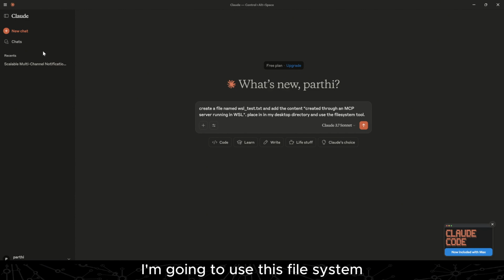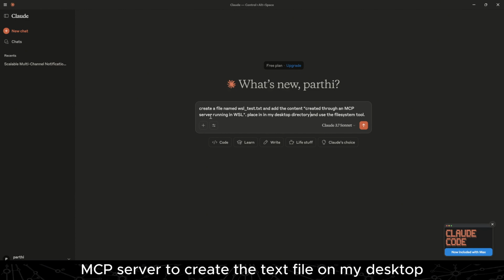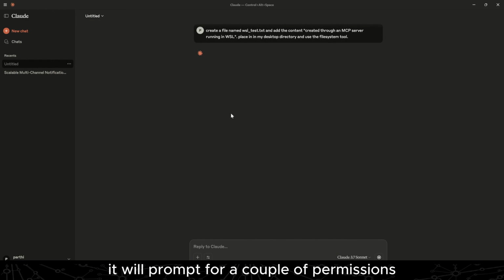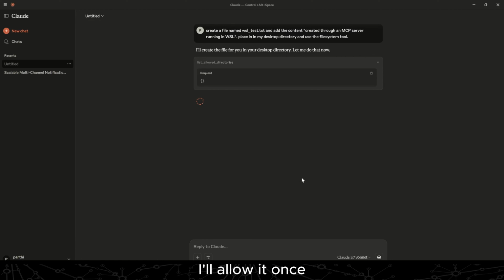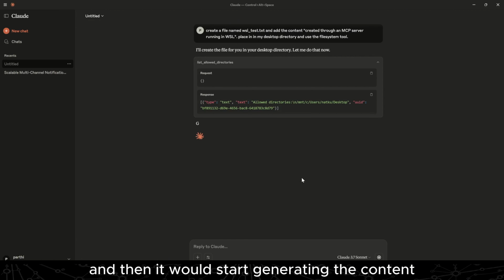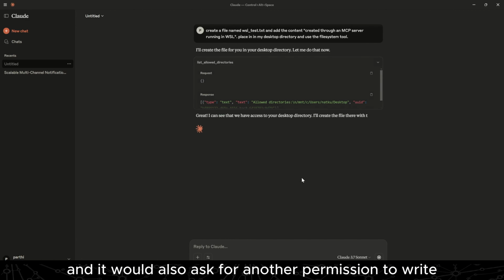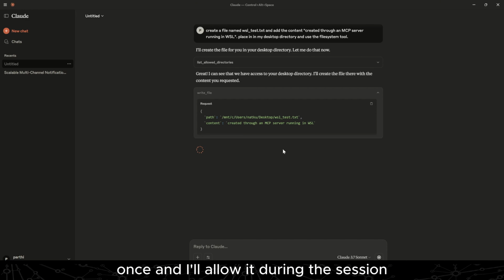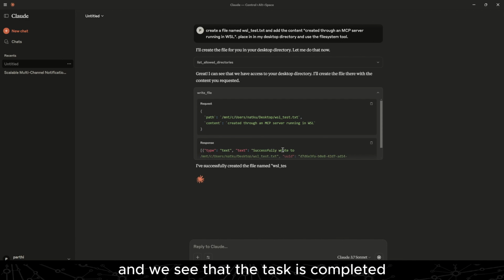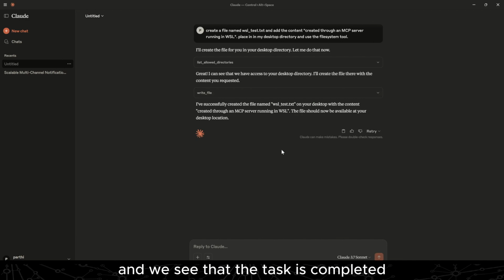I'm going to use this filesystem MCP server to create a text file on my desktop using the Claude LLM. It will prompt for a couple of permissions. One is to read a file from the directory. I'll allow it once, and then it will start generating the content. And it will also ask for another permission to write once, and I'll allow it during the session. And we see that the task is completed.